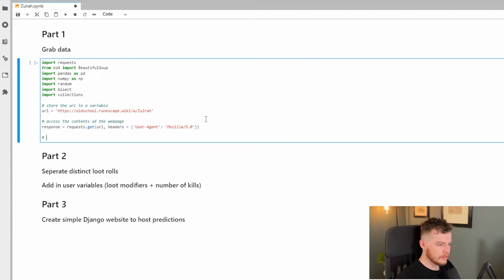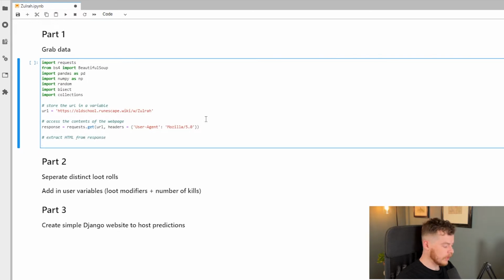But then what we need to do is get the HTML out of that response, because it's going to have a number of things, not just the HTML. So extract HTML from response. To do that, all we do is we say page_content equals response.content. So now we've got the raw HTML.